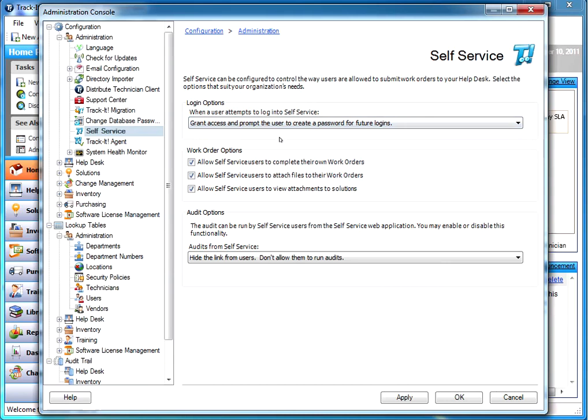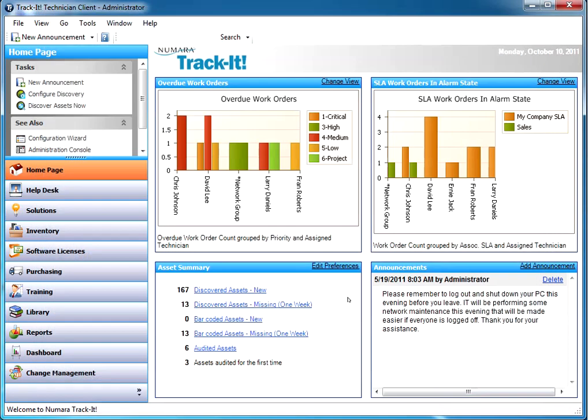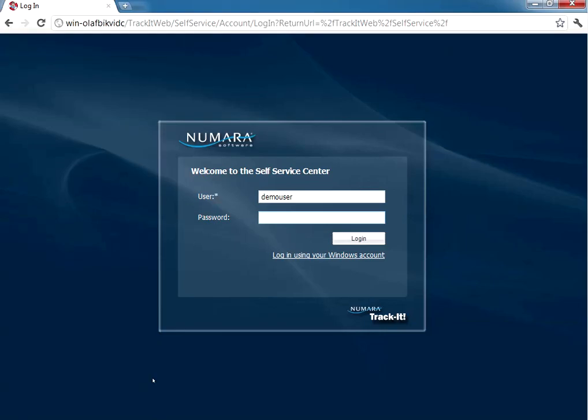Most IT administrators want to pre-configure their users, but we have this option if you have the type of environment where you want people to be able to create their own. You can also turn on and off a few different features here, like access to allow users to complete or close their own work orders, attach files, or view attachments and solutions. And you can also turn on whether or not you want to let them run an audit of their own workstation from within the self-service module. So with that, we'll go ahead and open up the self-service web portal.